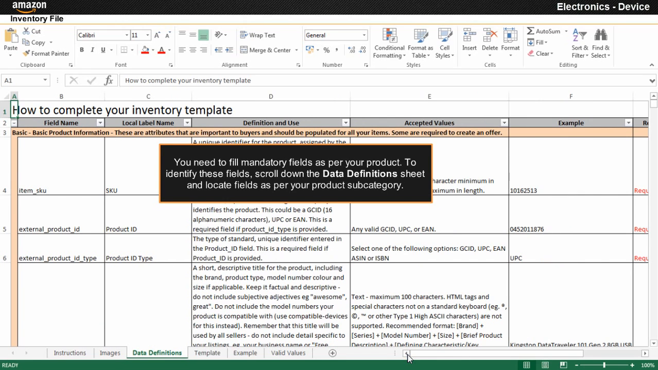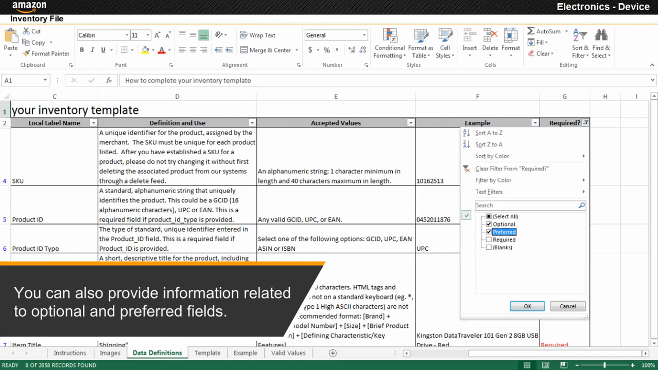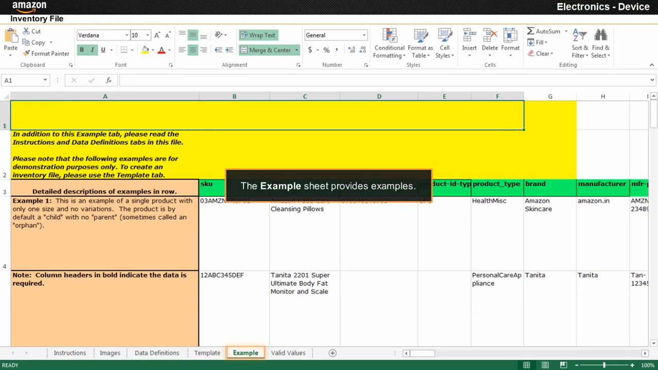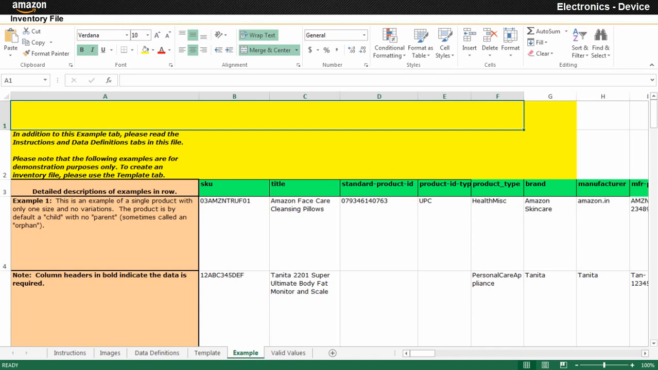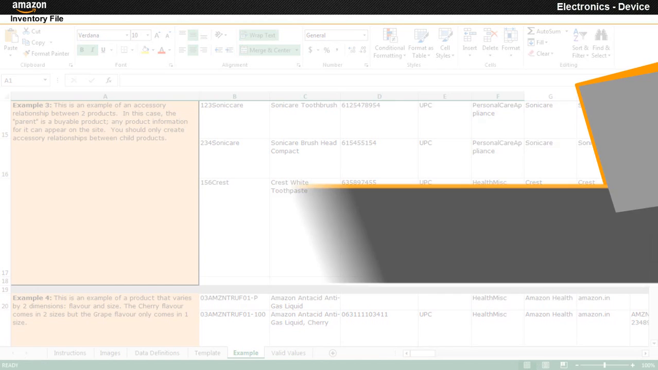To identify these fields, scroll down the Data Definitions sheet and locate fields as per your product subcategory. You can also provide information related to optional and preferred fields. This information helps a customer make informed decisions while purchasing a product on the Amazon.in website. The example sheet provides examples that you could refer to while entering information in the template sheet. There are examples of a single product and products that vary by dimension.